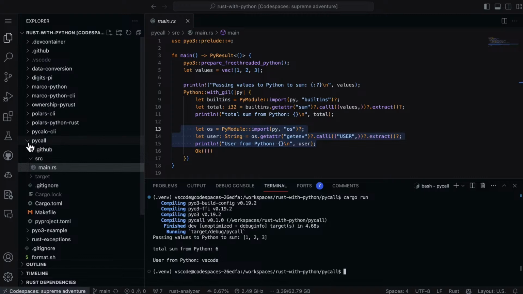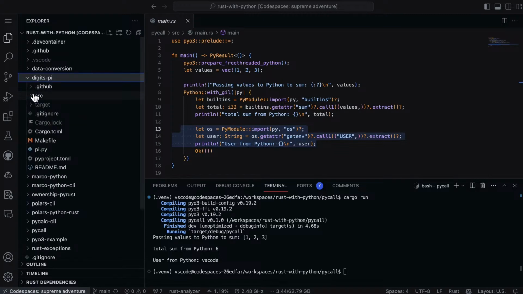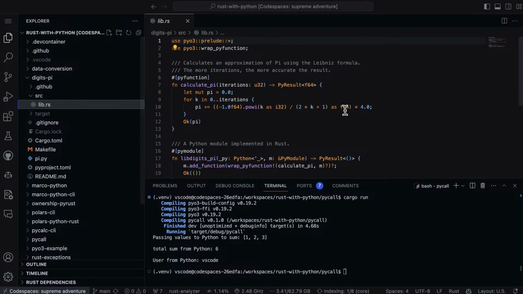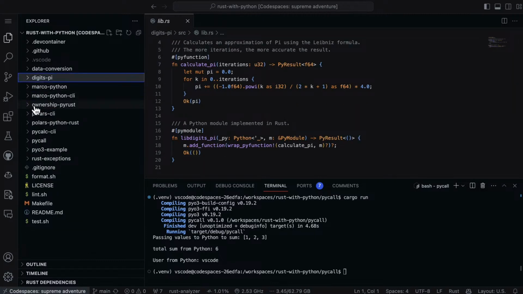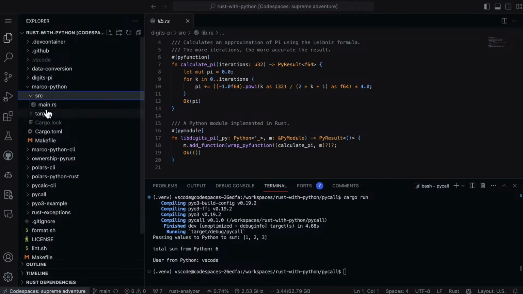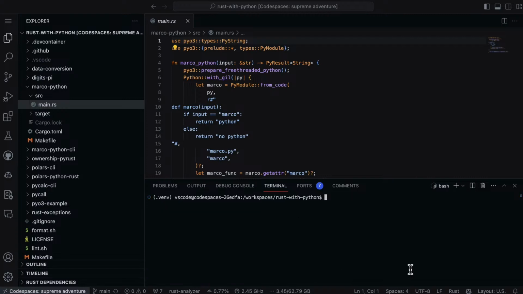I thought I had an embedded one inside here as well. Let's go ahead and take a look if I have an embedded one. We have this one. I may not. Here we go. Yeah, here's embedded. This is kind of a cool one. So let's take a look at this one. So if we go here and I cd into this Marco Python.